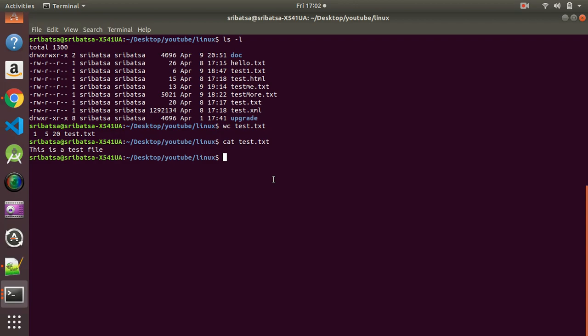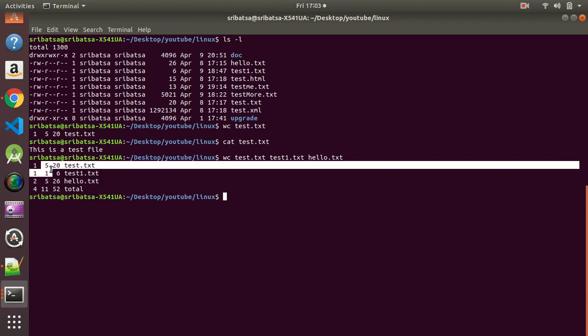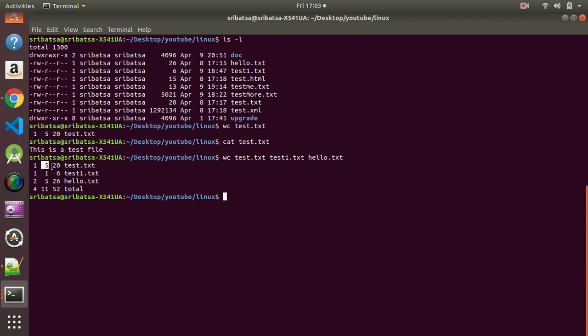If you want to display the counts for multiple files together, you can also do that by mentioning the file names separated by space. So test1, say hello.txt. You see that it is able to display the number of lines. The second output is the number of words, then the third output is the number of characters, and the last one is the name of the file it is working with.